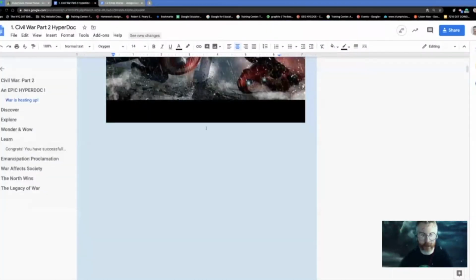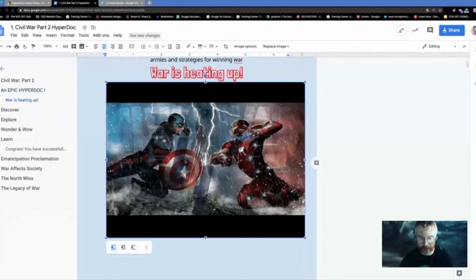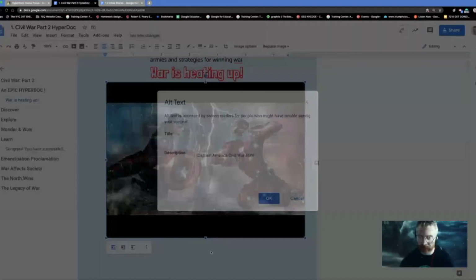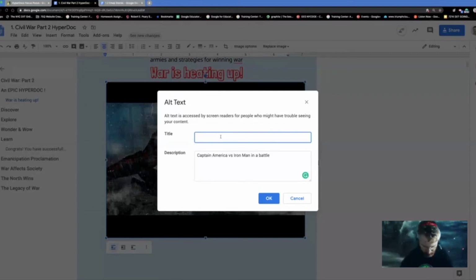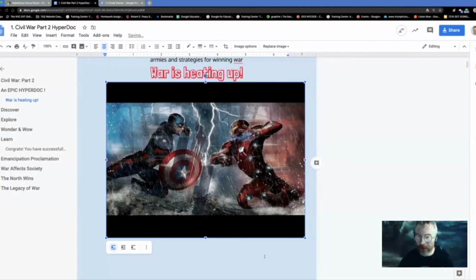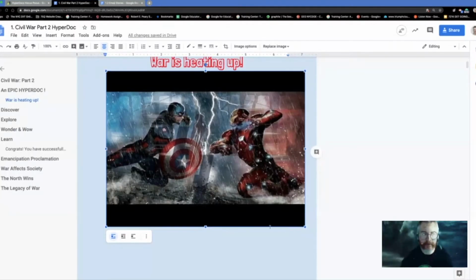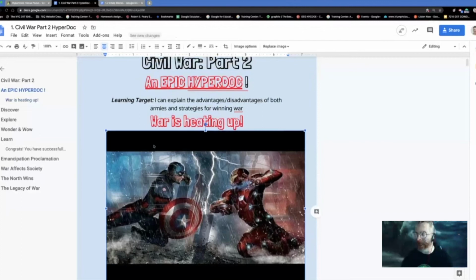So let's start with alt text on this particular image. I'm just going to right click, choose some alt text. All right. Well, let's give it a different one: Captain America Civil War, Captain America versus Iron Man in a battle. That's a better description, and I can give it a title if I want. But that's not what the screen reader is going to read. Okay, so now I have my alt text in there. Pretty good. What about my voice typing?